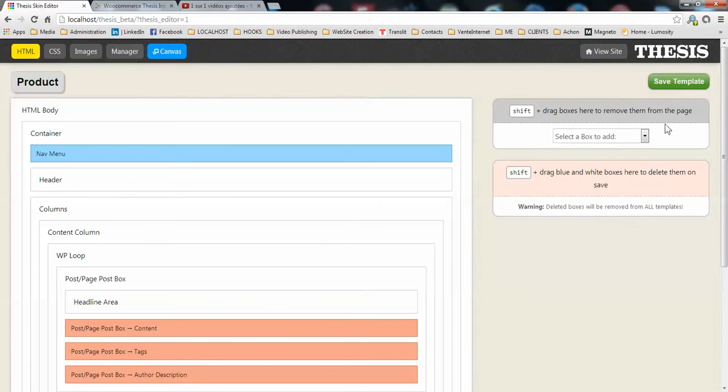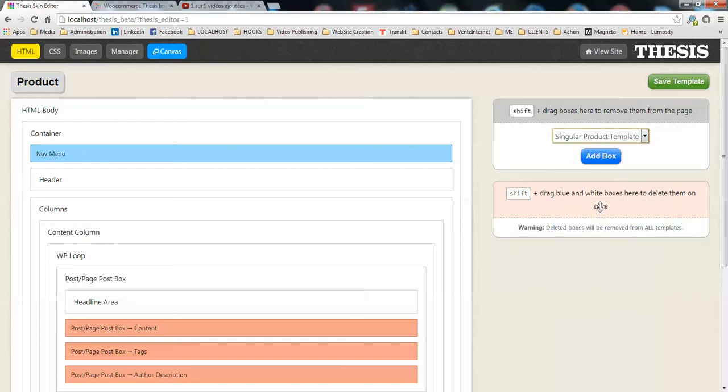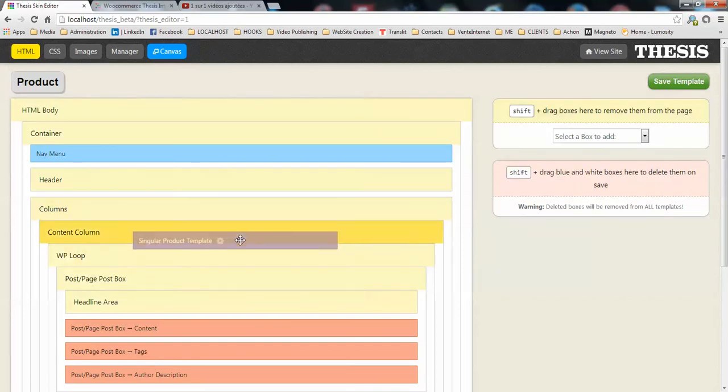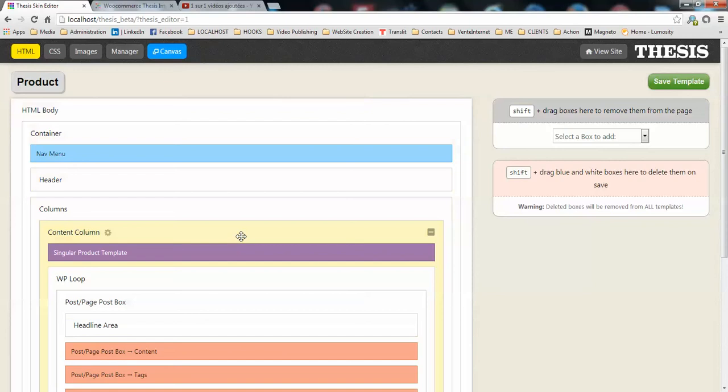Then you need to grab the new box we're gonna place on this template instead of WP loop box. So you need to go to select box to add. You choose a singular product template. You add box. So you just remember that for singular product template, you need to use singular product template box here. You hit the shift button and you drag this box into the same box which contains the WP loop. Make sure you are not placing it here, you just place it above, like this.